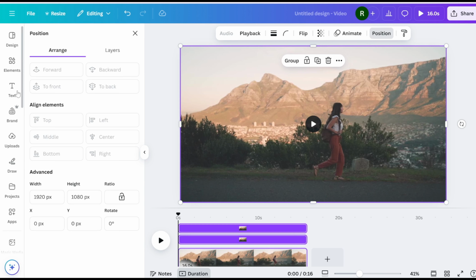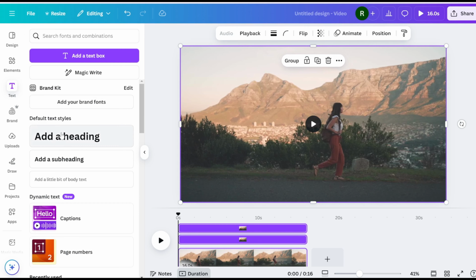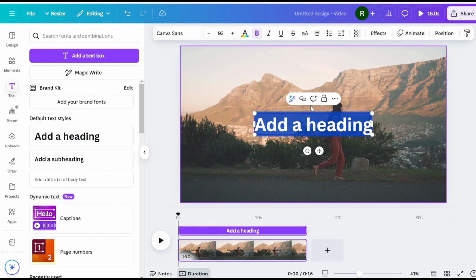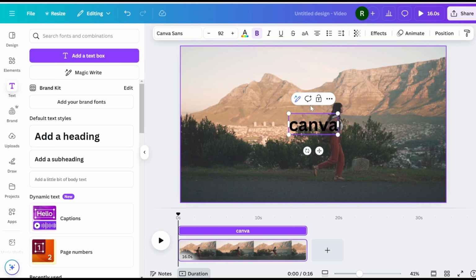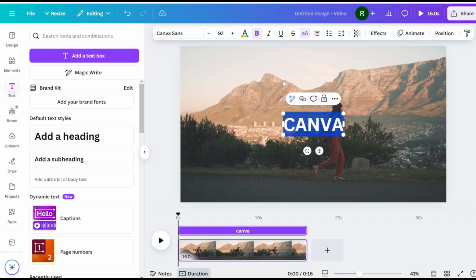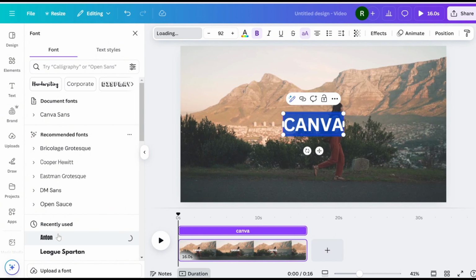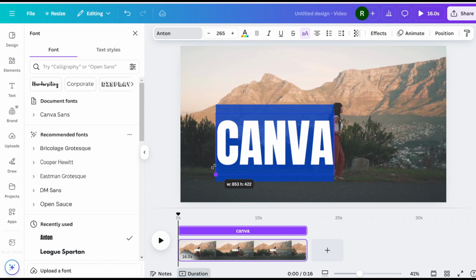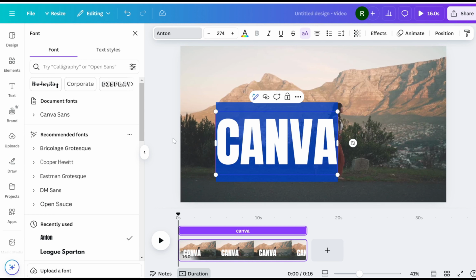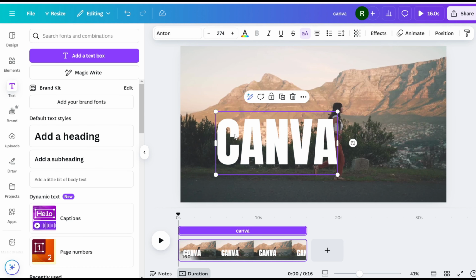Move on to the Text tab. Enter the text you want and customize its style. Place the text to the right of the person in the video.